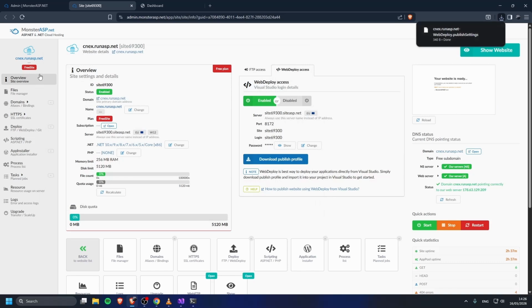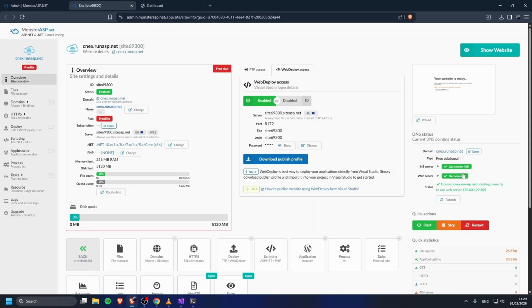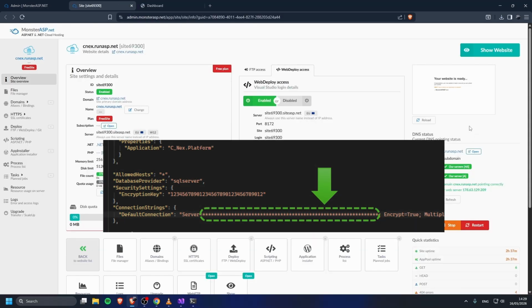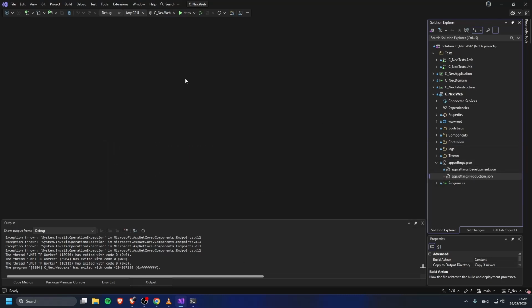Upon download, we head to the database section and simply copy the provided connection string and paste it into our production app settings JSON file, and replace those values with credentials we obtained from the MonsterASP database platform.